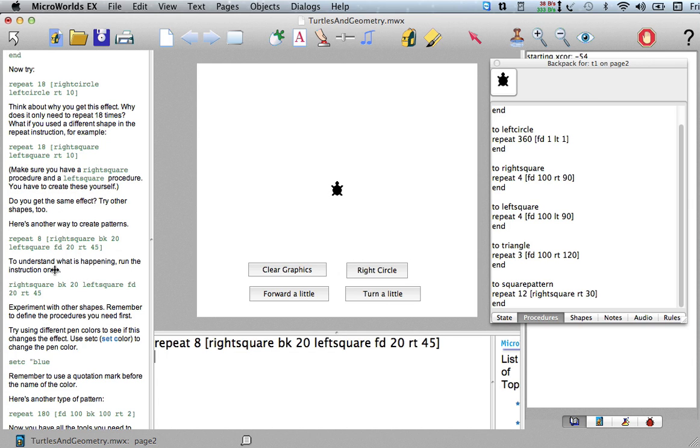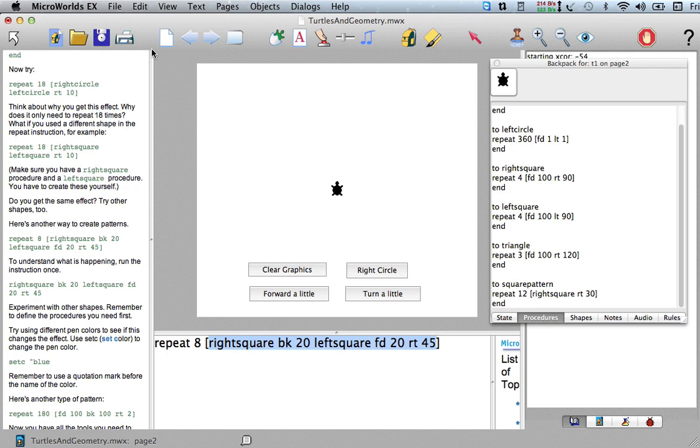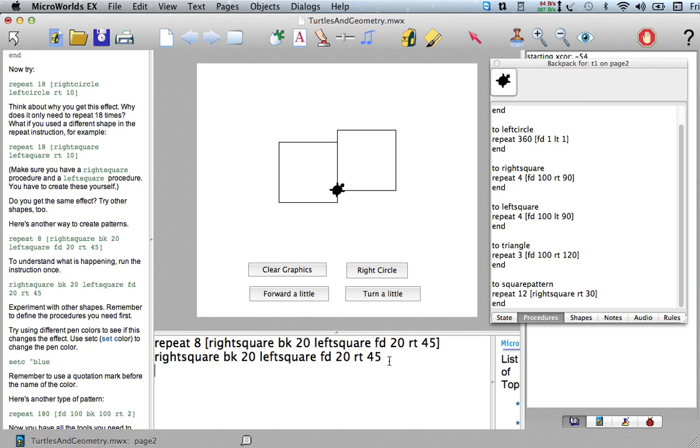It says to understand what's happening, run the instruction once. So I'm going to copy this and paste it right there, and run this once and see what that looks like. So I'm doing right square, back 20, left square, forward 20, right 45. What does that look like? Oh, interesting.